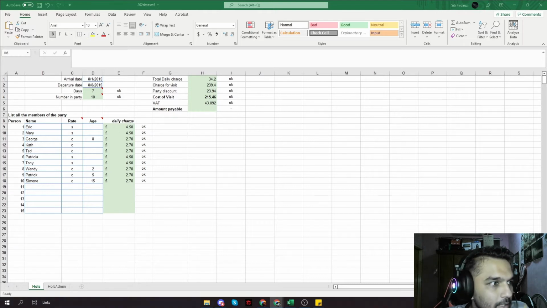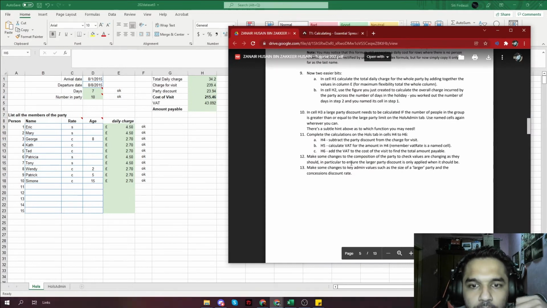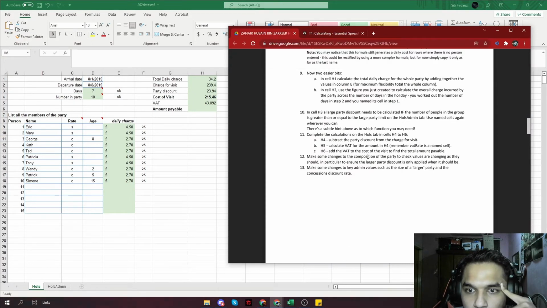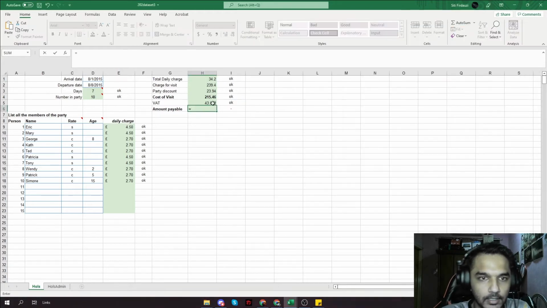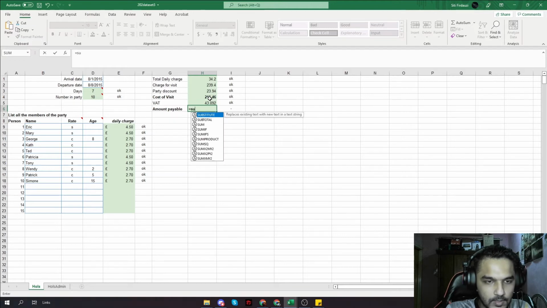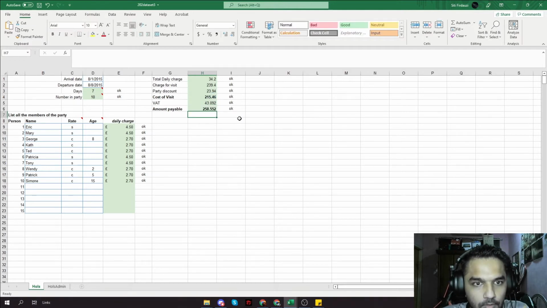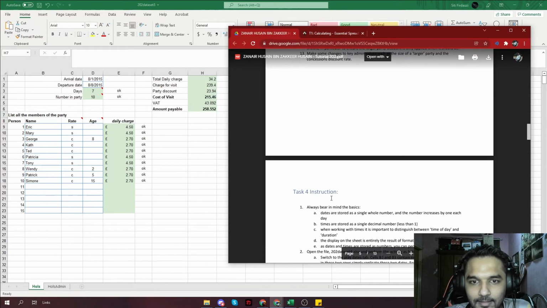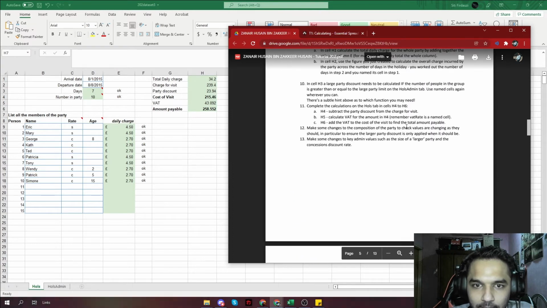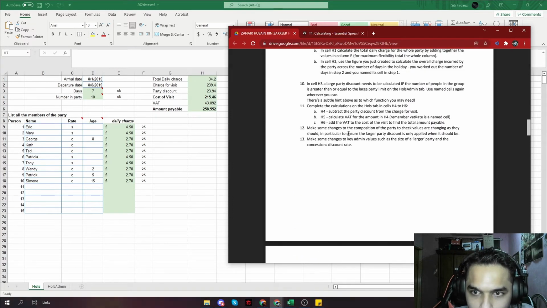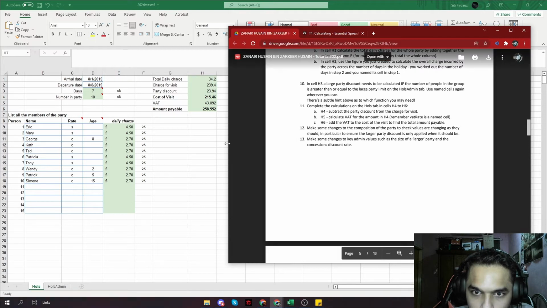Okay, so amount payable is, let's see, amount payable. Add the VAT to the cost of the visit to find the cost. Okay, so it's pretty much just add. Sum of these two. We do. Alright. Okay, this is done. Make some changes to the composition of the party to check values are changing as they should, in particular to ensure the larger party discount is applied when it should be.